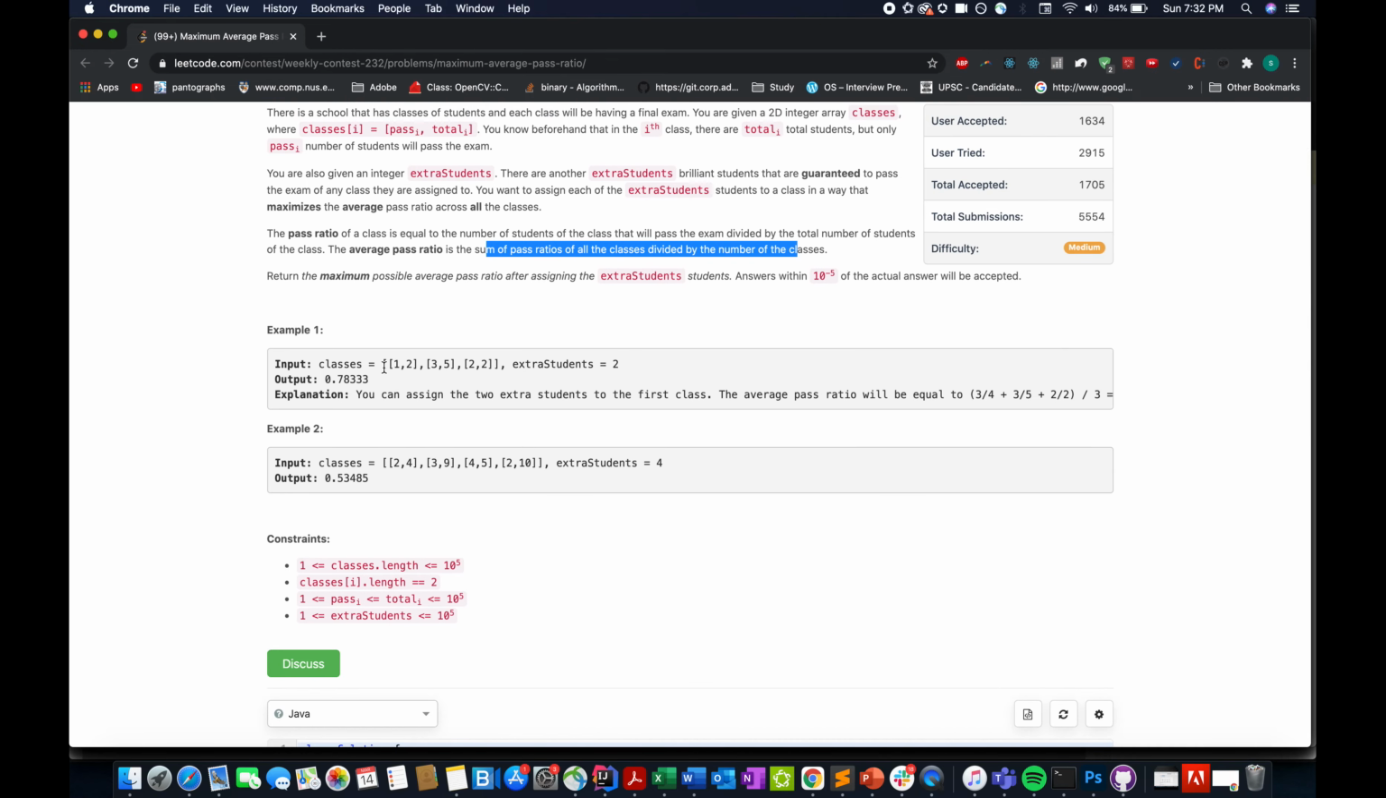So let's try and understand this example. In the first class, we have one student passing the exam out of two. In the second class, we have three students passing the exam out of five. And in the third class, we have two students passing the exam out of two. We are also given two extra students that we need to assign to various classes so that the overall pass percentage average increases. How can we assign these two students?